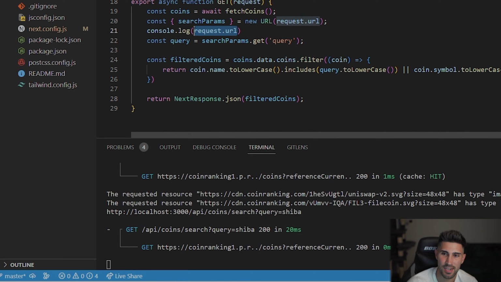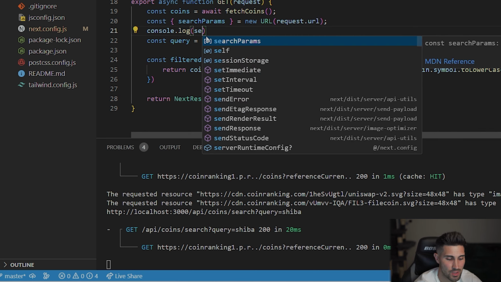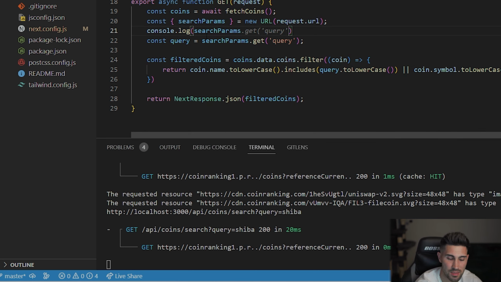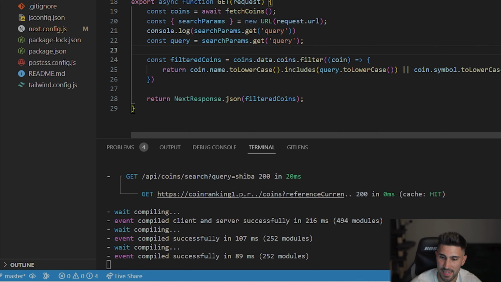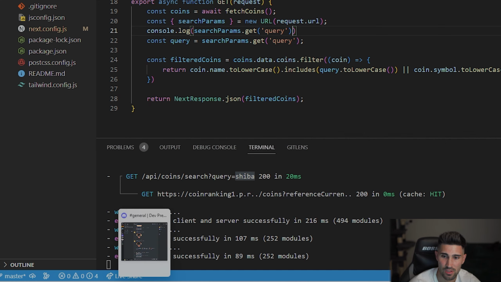And then we can actually console log this too as well. So we could console log search params.get, and then we could get the query. And like I said, the query is whatever's after this equal sign. So we could try to console log it again. So let's try it again.